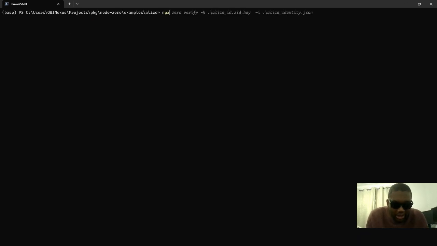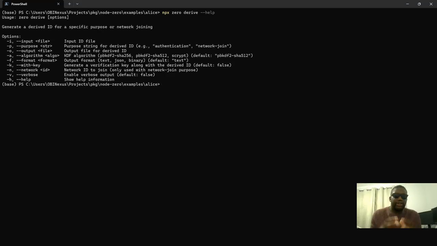Now I'll show you the npx 0 derive command. The derive command is for adding people to the network. So you've got the authentication verification, and now you have to have a derive command. Derive adds people to the network, and since it's a ZKP computation, you have to derive with the purpose auth.